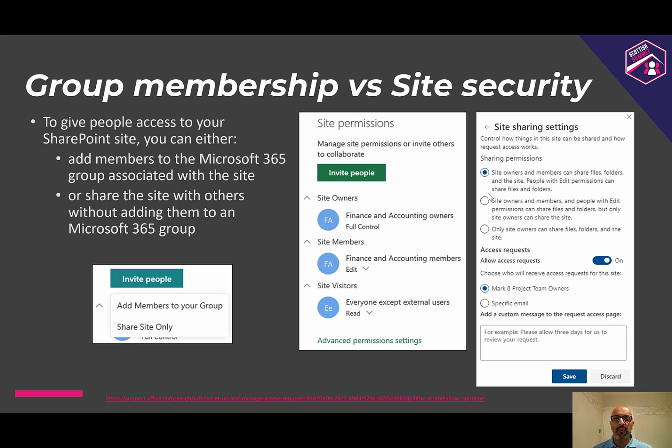Okay, and so the group membership and site security side of things is fairly simple, in the sense that group membership is the preferred way of doing it. But obviously you have the option, within the SharePoint site security, to lock that down, and you can make sure that only site owners, for example, can share content and not the members of the team as well. So again, site sharing is a separate permission you get inside the SharePoint site.